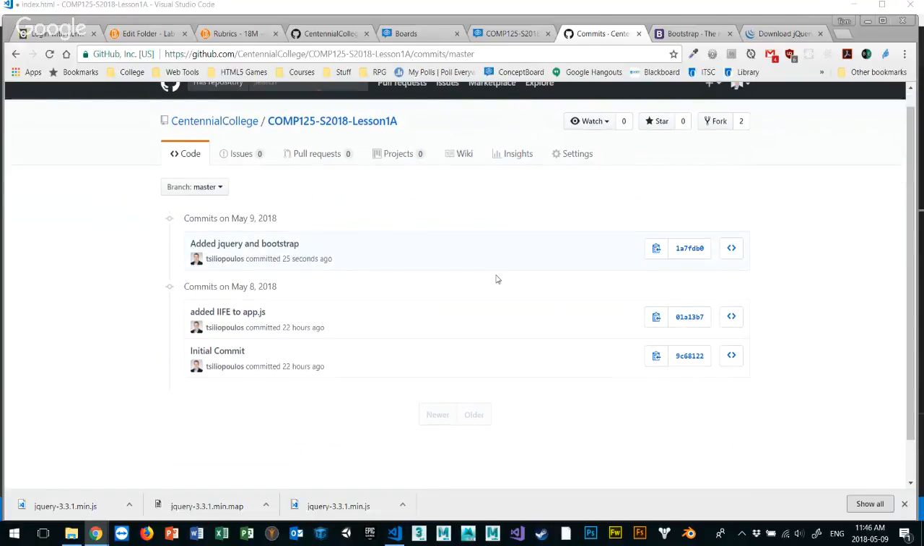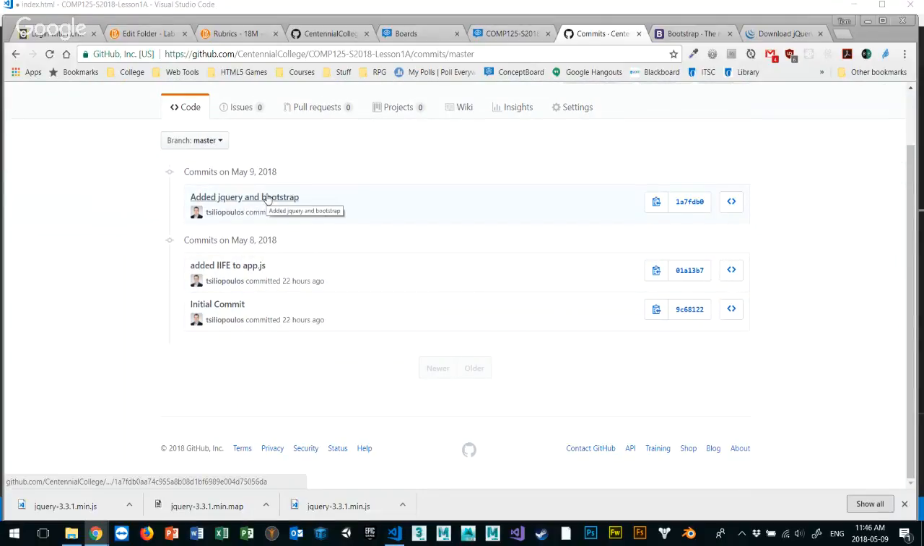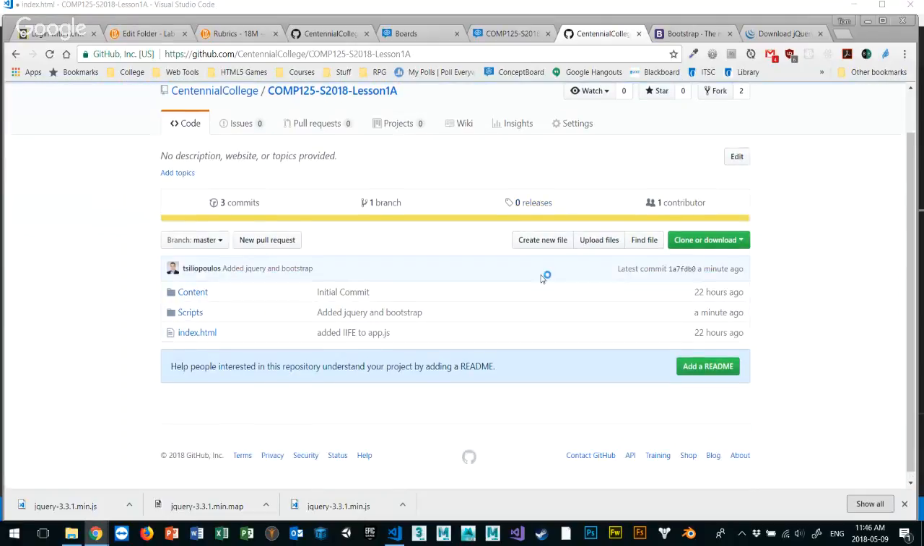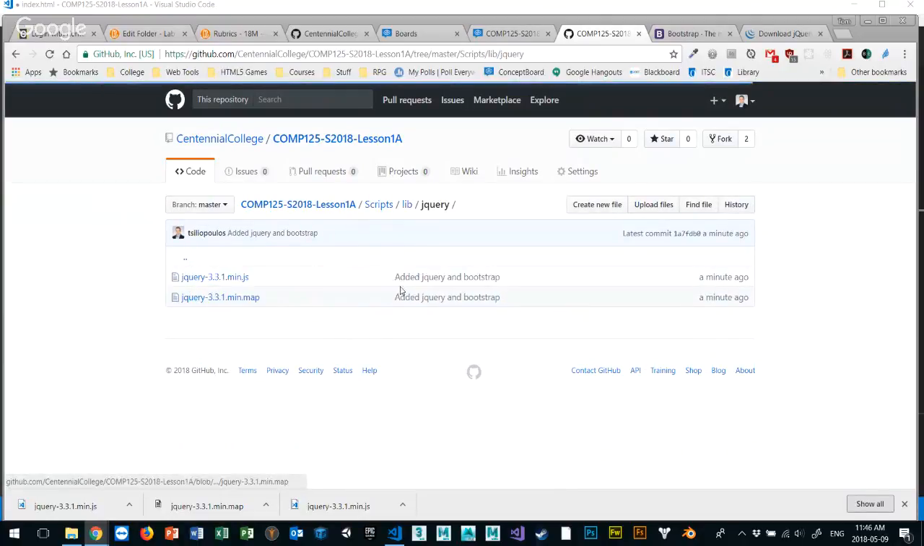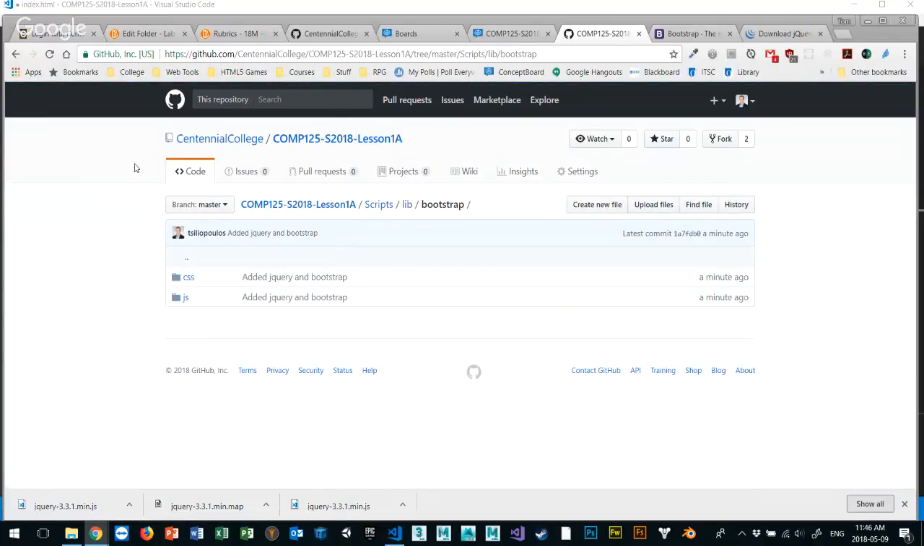All right, so take a look. We got added jQuery and Bootstrap in here. This is my latest commit. If you look at my code now, in my scripts folder, which is up online, you can see that I have a lib folder. In my lib folder, I have jQuery, and I also have Bootstrap with CSS and JS. Wonderful.